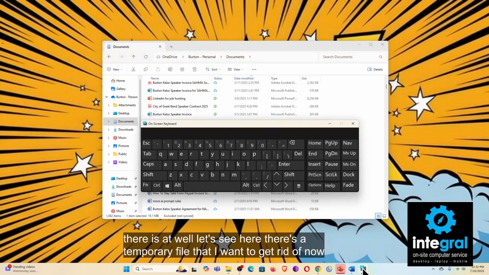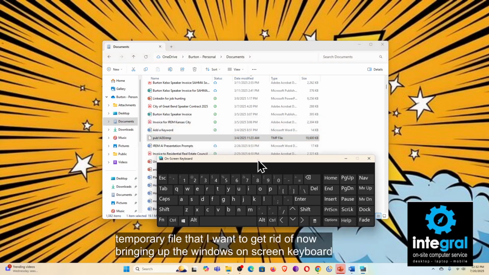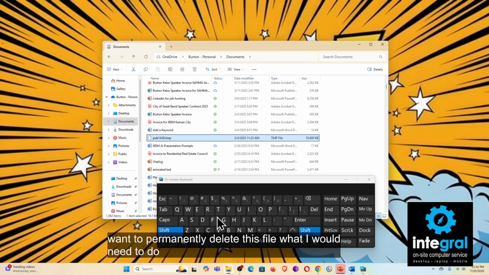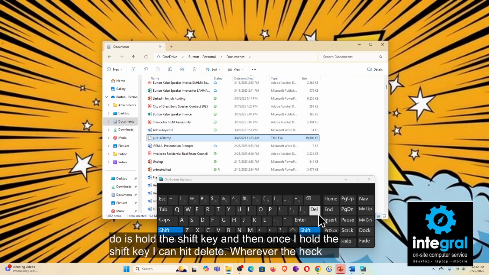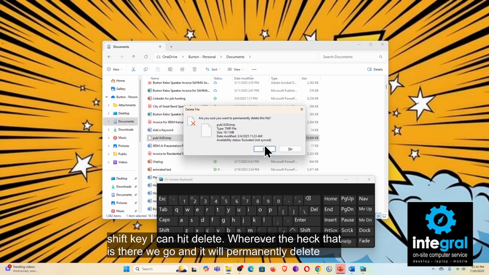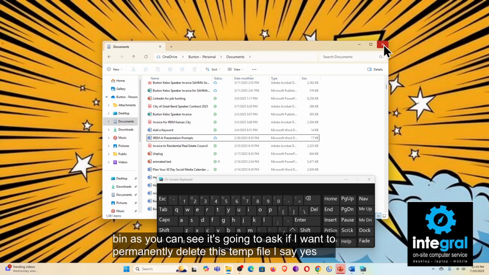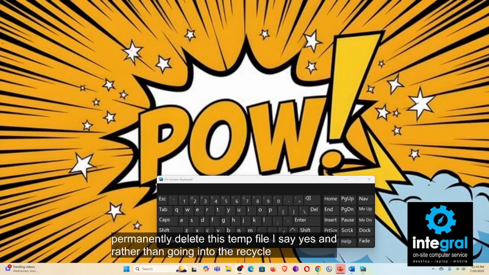Now, bringing up the Windows on-screen keyboard, if I want to permanently delete this file, what I would need to do is hold the Shift key, and then once I hold the Shift key, I can hit delete, wherever that is. There we go. And it will permanently delete this file and skip the recycle bin. As you can see, it's going to ask if I want to permanently delete this temp file. I say yes, and rather than going into the recycle bin, it actually goes away permanently.